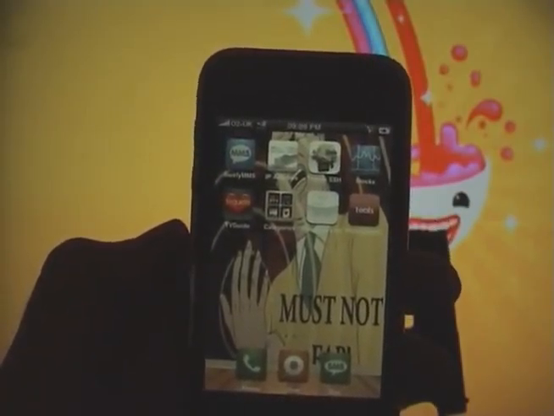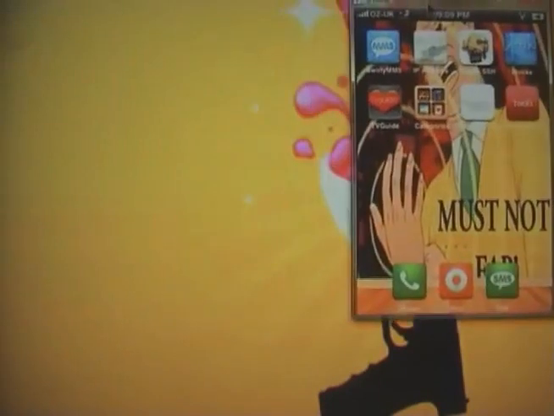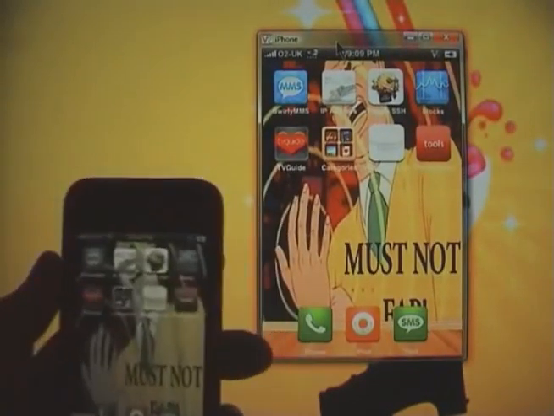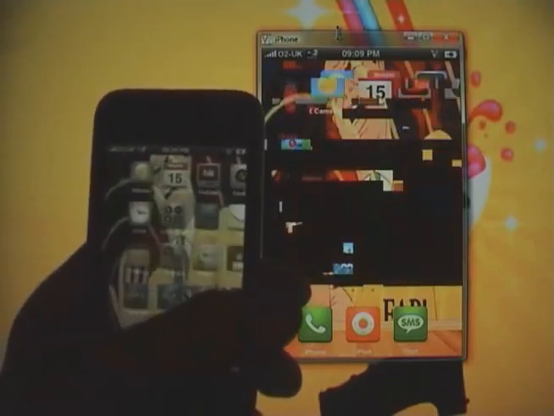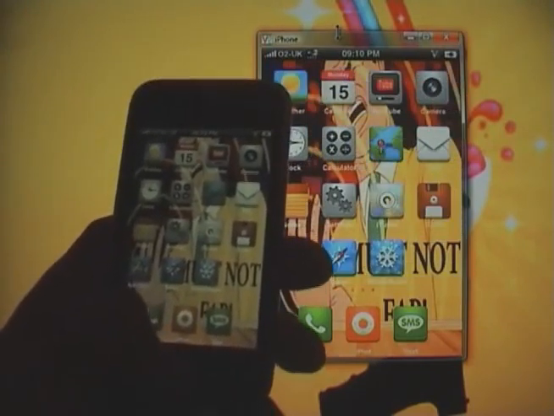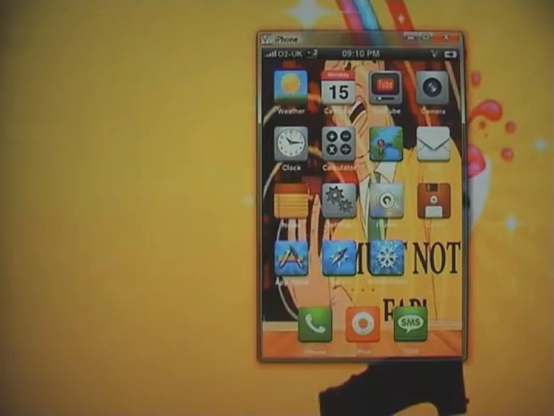In my next video I'll show you how you can edit both the dock and the icons. Obviously with a bit of time you can create your entire theme from scratch, but the first video is just the background. Thank you.